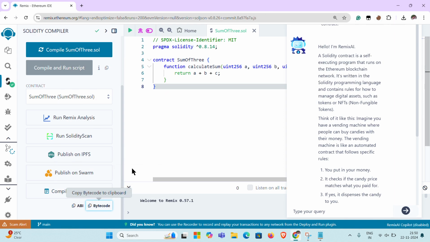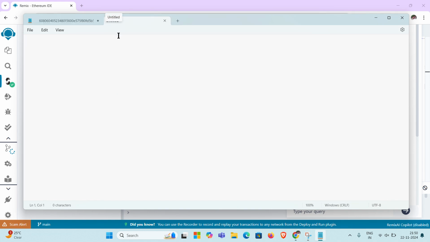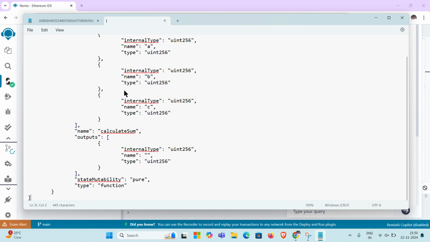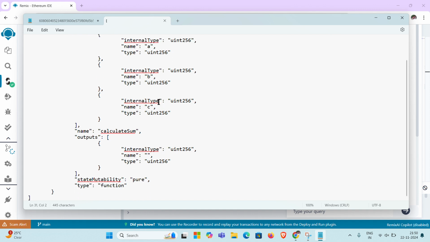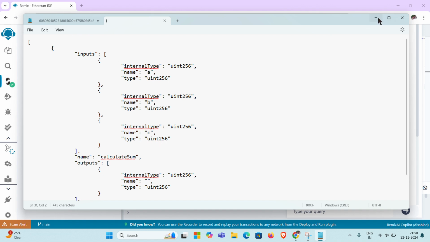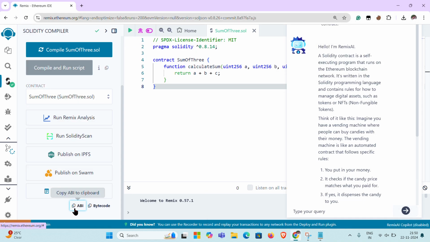Second, the IDE provides the application binary interface, another code. This code is used as an intermediary for other code. While implementing a DApp, you require the application binary interface. This code is like your JSON code. This IDE provides the bytecode as well as the ABI code.